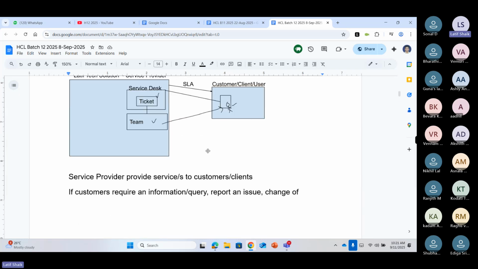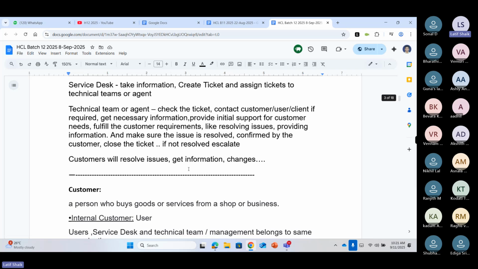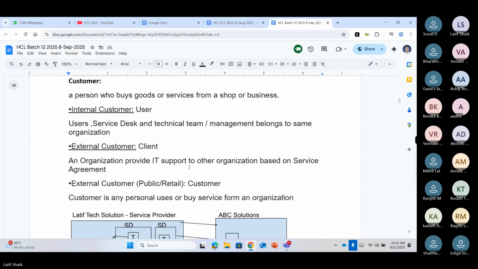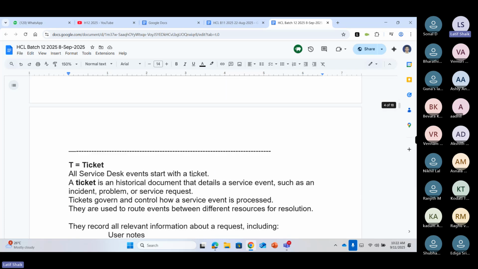Understanding of the cycle is important. That means how the technical team and the customer or user communicate, and how they are resolving issues or fulfilling the requirements. That is the cycle part. Customers: what are the types of customers? Internal and external customers. Second important point.